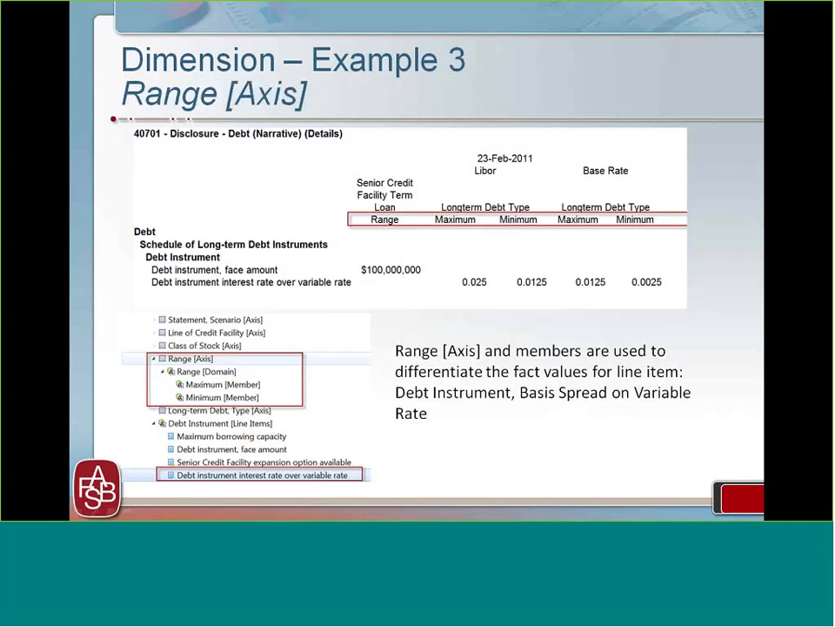This is a different example for using dimensions, which is the range axis. We often need to identify the minimum and maximum in a range, and this is how you would do it as opposed to creating another line item. So you would be tagging the values with the minimum and the maximum members, but using the same line item for that particular reported concept.